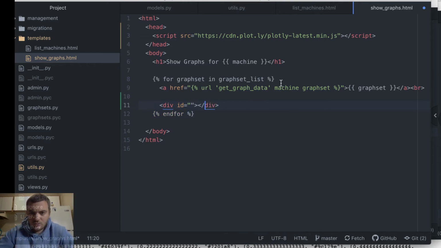And for the ID, I'm just going to call it the name of the graph set. The ID just has to be something unique. And this is the only time we're going to use this name for an ID. So I'm just going to call it that.